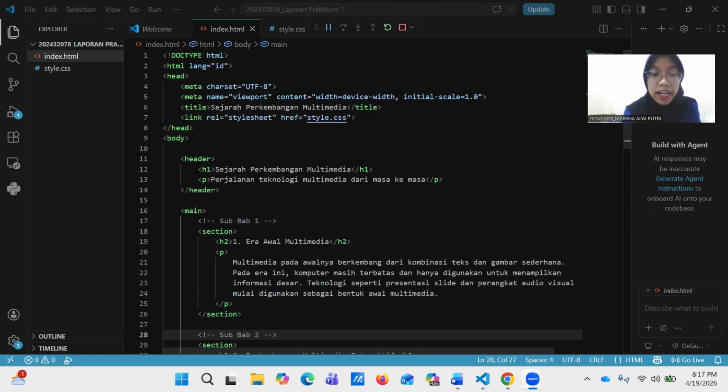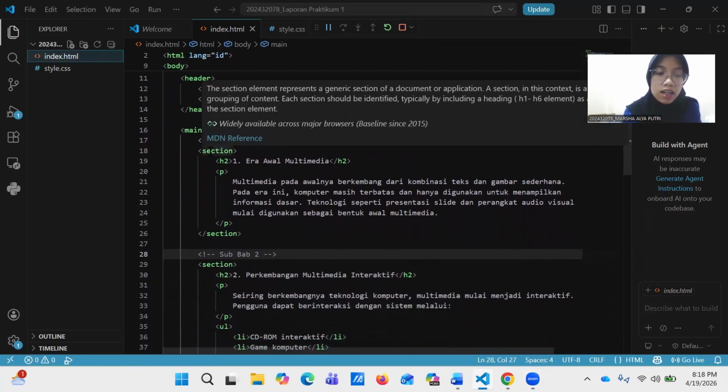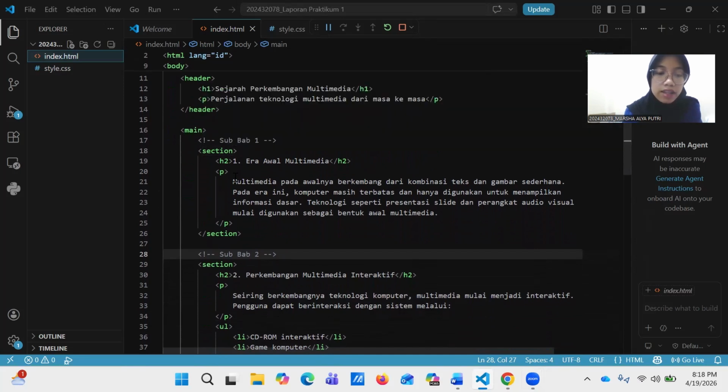Next is a header, that's used to display the header of this page, usually containing a website title or short description. Next we move on to the main. Main contains the main content of the website. Okay, next is the section. Sections are used to divide content into several sections or topics.